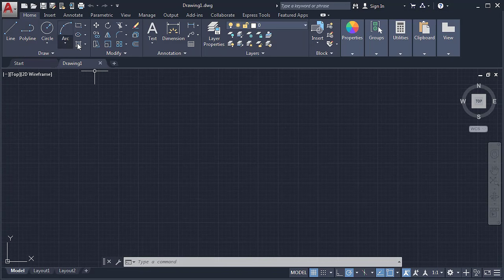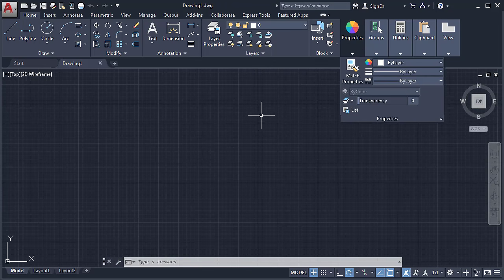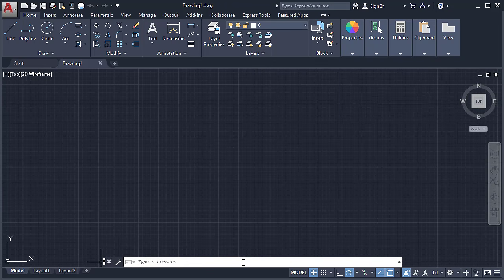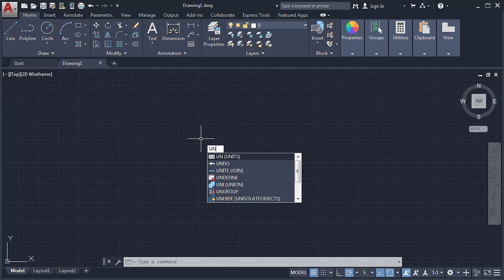Now here, ribbon interface got activated. Here is the command line where you can type the command or it will show the message about what is to be done in the current command. At first we will have to set our unit format. For unit, give UN. UN is the shortcut for units command.